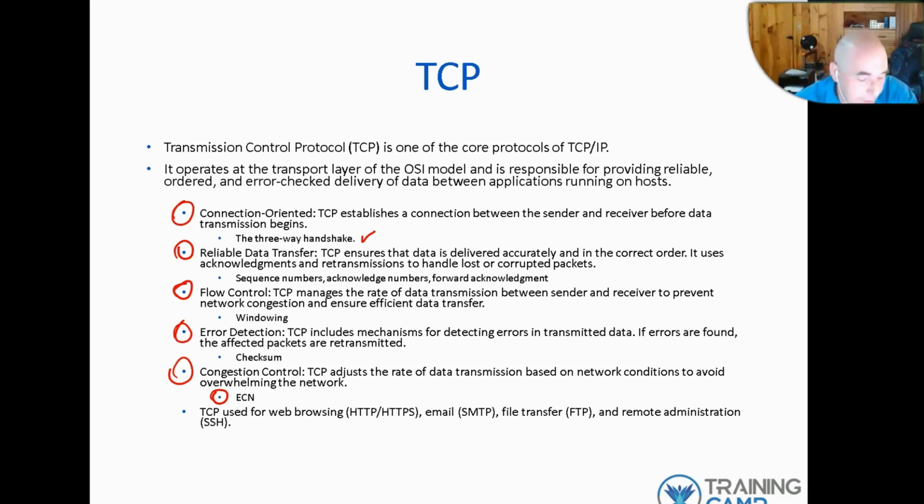So with explicit congestion notification, a form of congestion control, what can happen is an intermediary device like a router can say to a client, okay, slow down. Don't keep sending me so much information. Okay, let me catch up. Let me free up this congestion problem so that I'm not prematurely dropping your traffic.